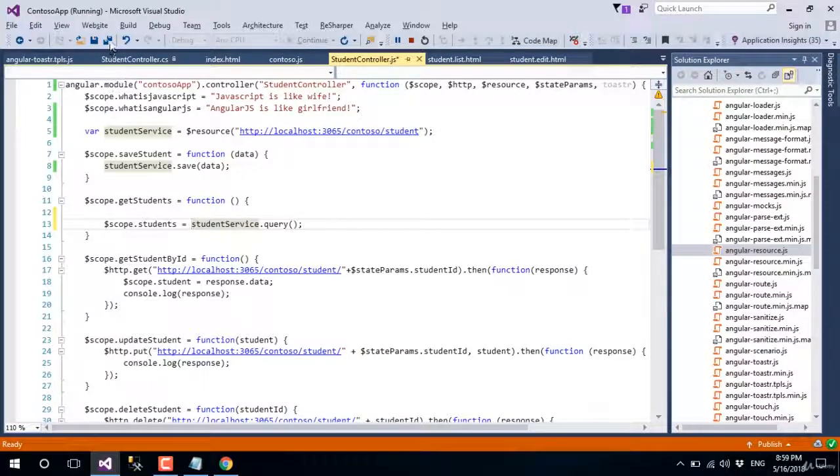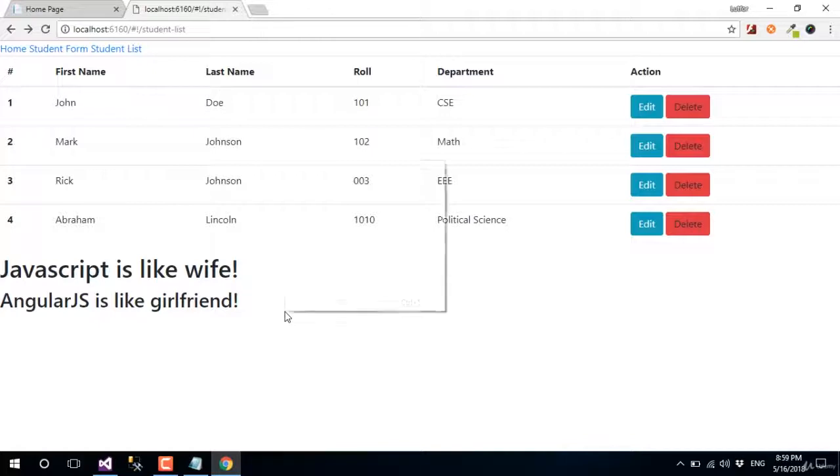Let's save all and go back to browser, reload the page and check it. Great. We got all the data using query method of $resource service. Well, there is no method for updating data in $resource service. We need to write a method for updating student information.